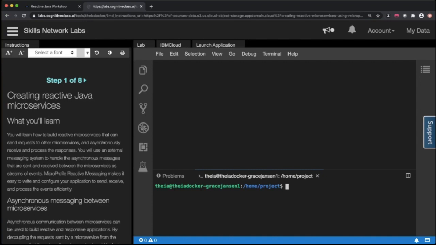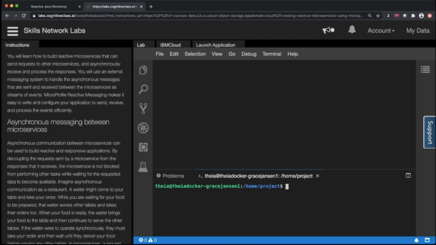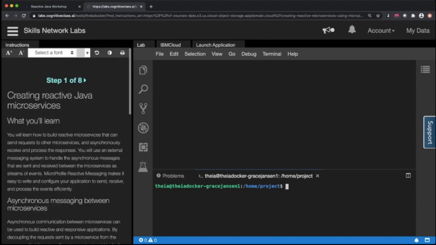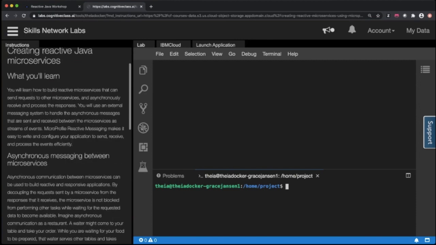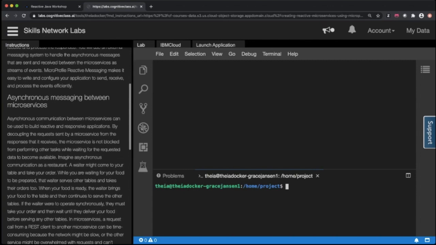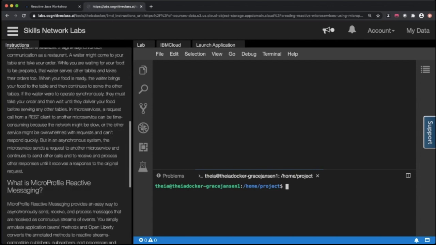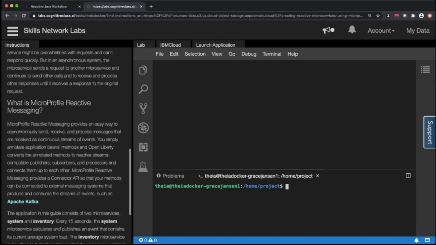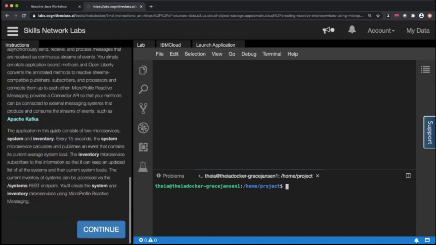Now, because we've gone through what this application is and a lot of the theory behind asynchronicity, reactive and microservices, we're just going to skip this first step in the instructions because it's basically just talking about what you'll learn. It's talking about asynchronous messaging and why you might want to go down the asynchronous route, why it's beneficial, the advantages you can gain, what reactive MicroProfile messaging is, what the application that we'll be using is, and what you'll be creating. So we'll just continue by clicking this big continue button at the bottom. This is the same for all the instructions. You just click the continue button and it will take you to the next step.